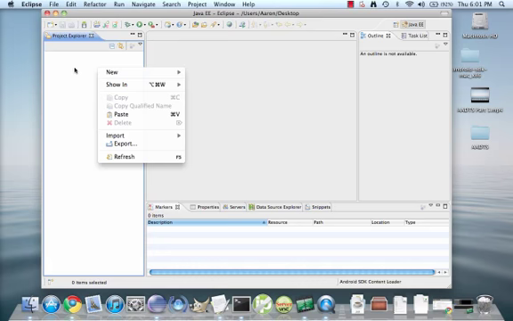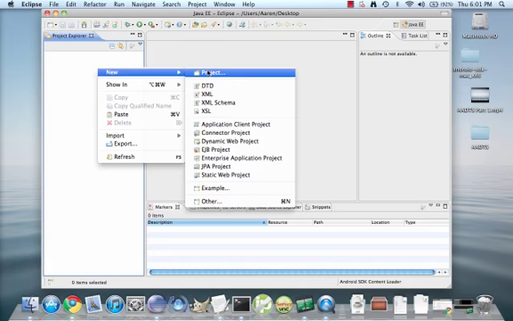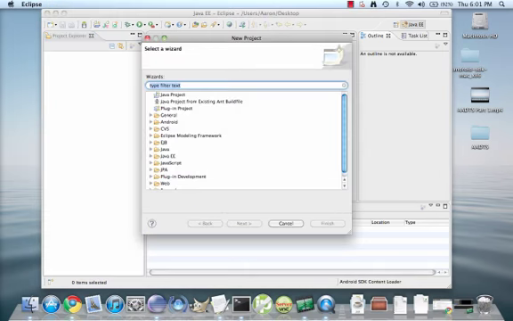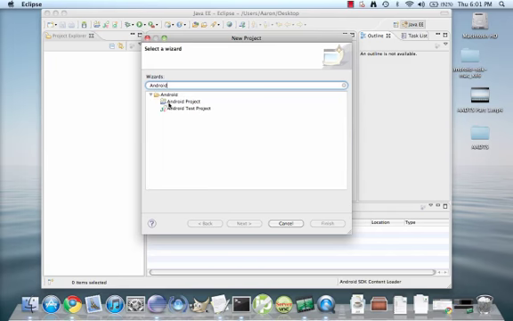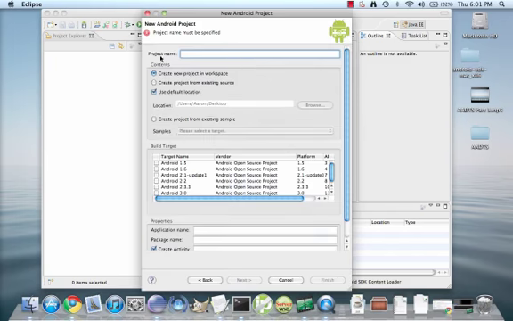So we're going to right click in the Project Explorer, mouse over New, and left click on Project. We're going to type Android right here and double click on Android Project. Okay, project name, we're just going to name it Hello World. This is not your actual application name. This is just going to show up in the Project Explorer as a reference to you.